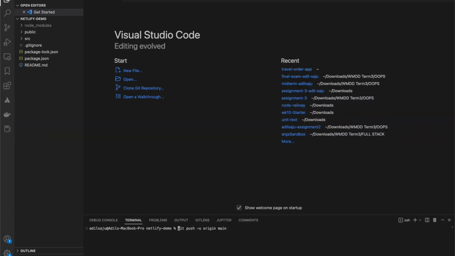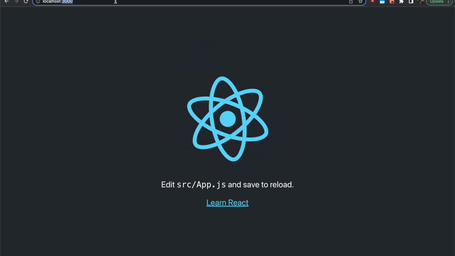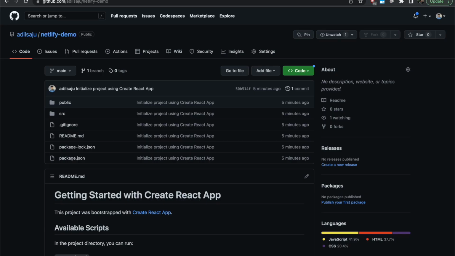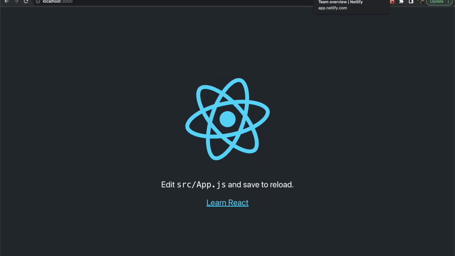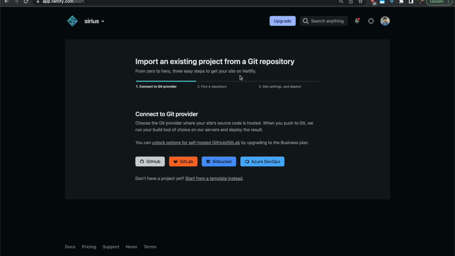So let me run my React app using npm run start to demonstrate how my app is running on my local machine. I'll use this app from my repository to host it on a public URL using Netlify. So let's proceed. I'll choose import an existing project. I just need to click GitHub.